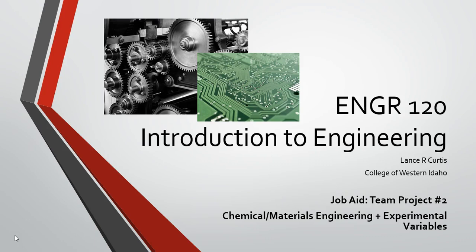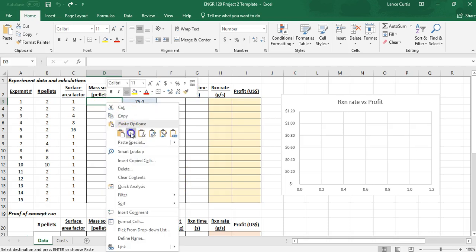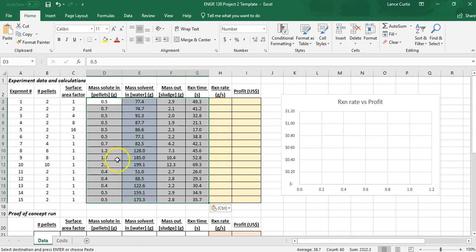Looking to make a video here to show you how to analyze the data from the chemical engineering team project that we just completed. To do that, I'm going to switch over here to the template. The blank template is pretty much like this. I'm going to slip in the data from my experimental run. So this is what I got when I ran through everything. Your data, of course, will look different, but that's okay. I'm going to show you how to run through this.